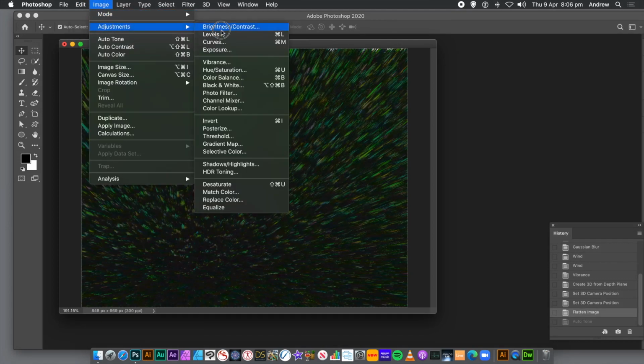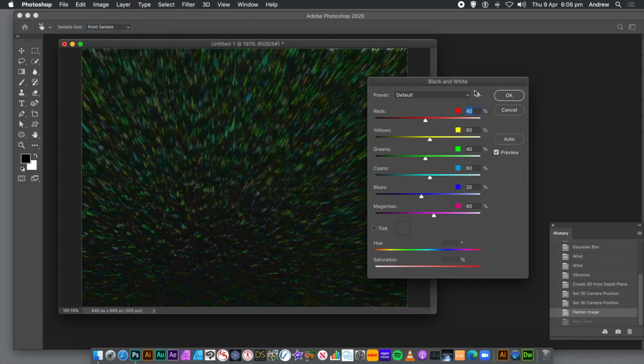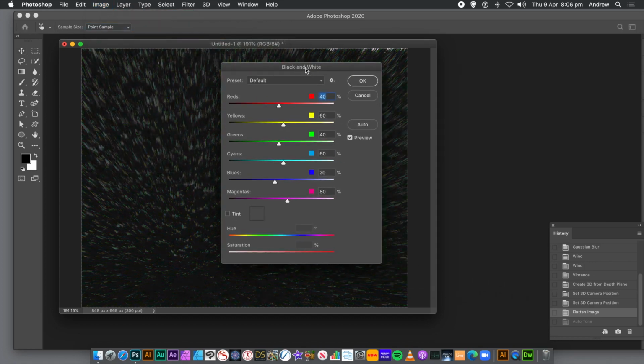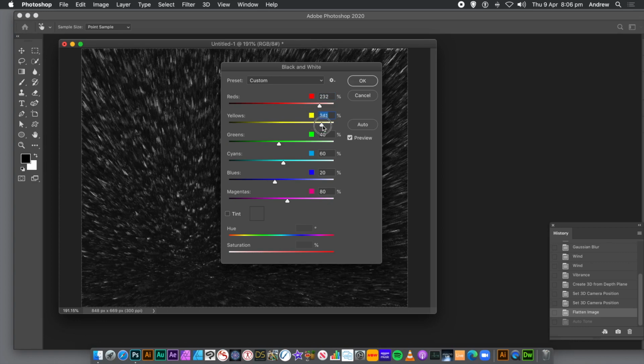Or maybe go to turn it into black and white. So Image menu, Adjustments and Black and White. And then you can tweak the reds, yellows and greens, etc., to bring out the 3D noise.